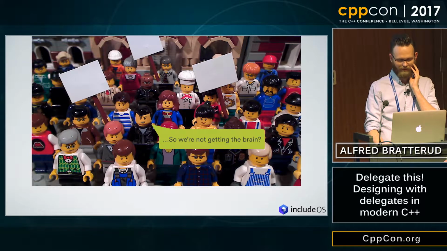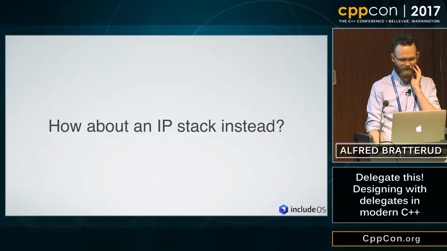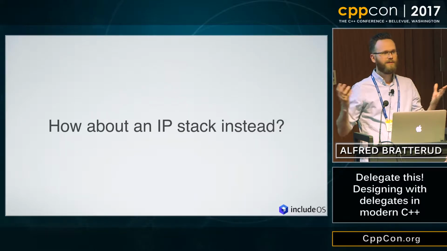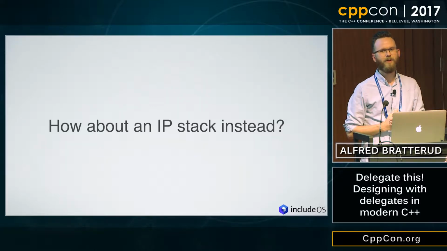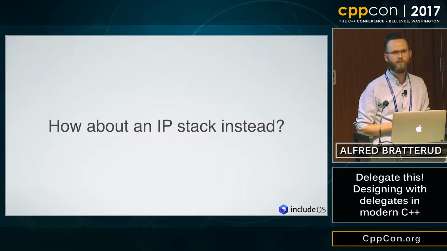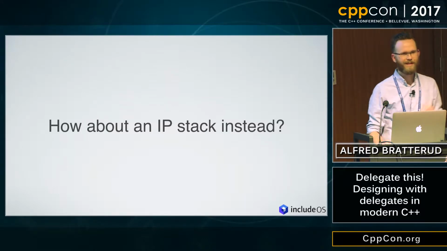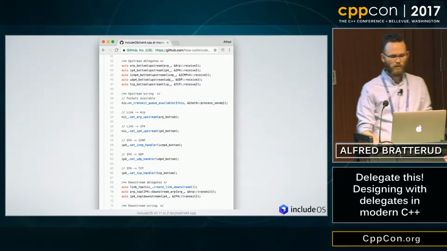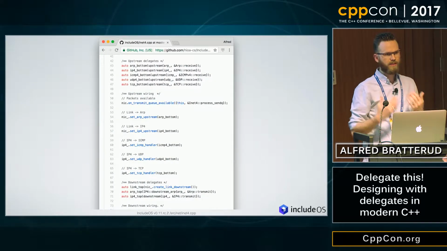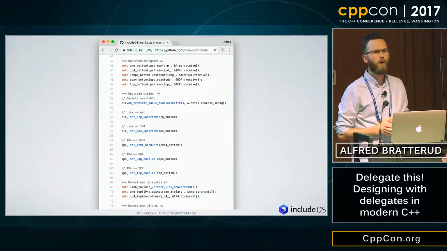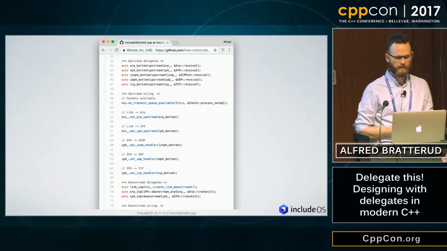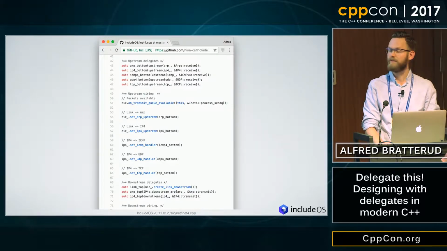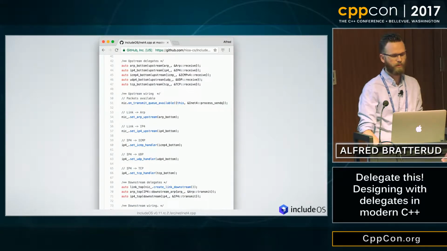So you're not getting the brains, unfortunately, but we can use this to implement an IP stack, and that's quite a lot more complex than the little neurons I've made so far. It's not as complex as a brain, but it's certainly complex machinery. So let's look at how we are using delegates to wire the IP stack inside of IncludeOS. And this is actually just snipped from GitHub. You can go and see, it's all open source. You can see how we're doing it.